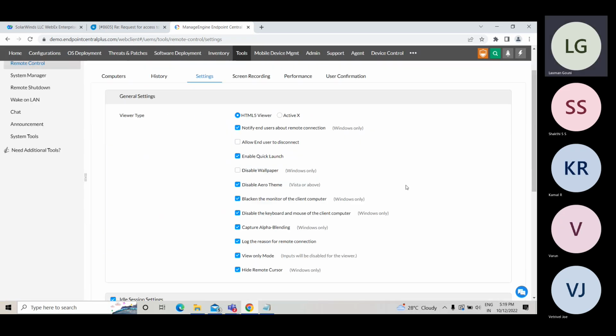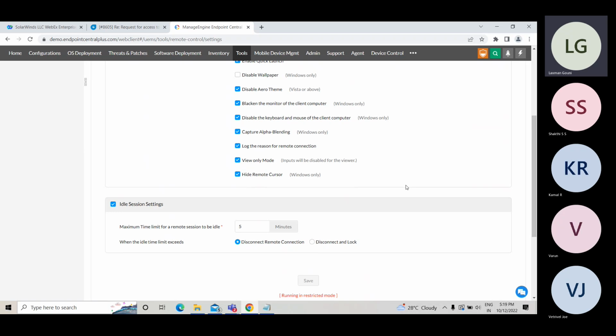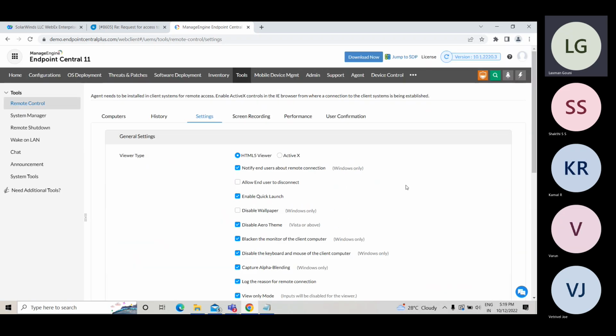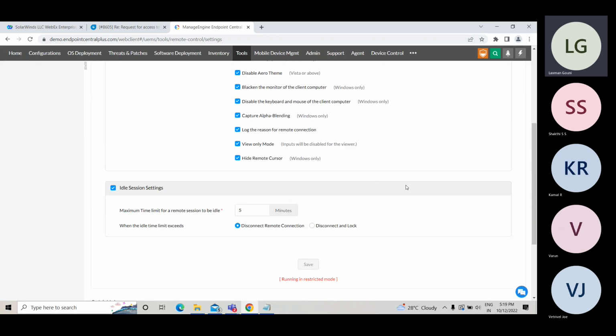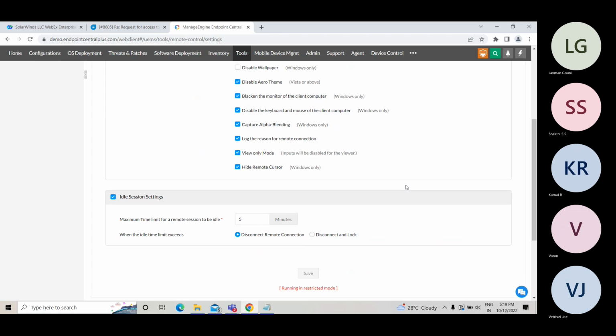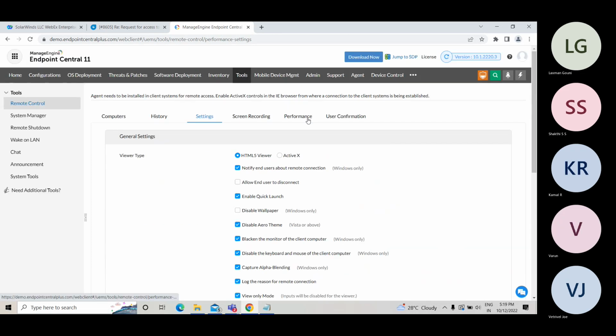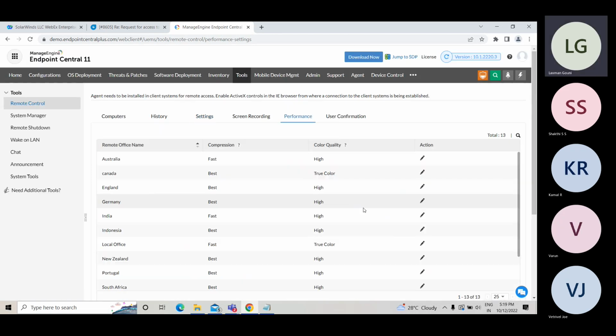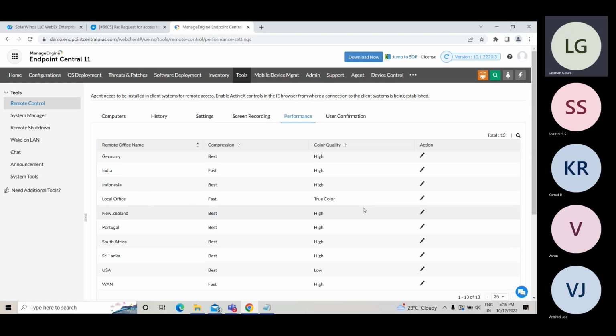And this settings is something which is self-explanatory. What all you want to have, alphanumeric, alpha capturing and all. And this is performance with respect to remote office wise, with respect to the communication, how the distribution server is connecting to your central server.